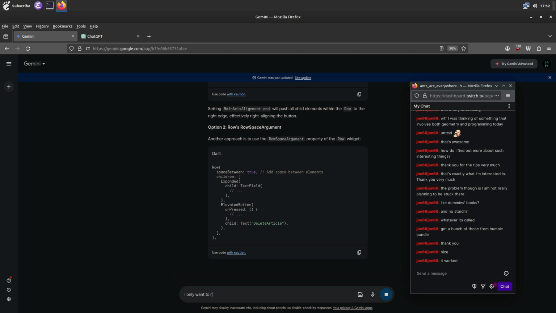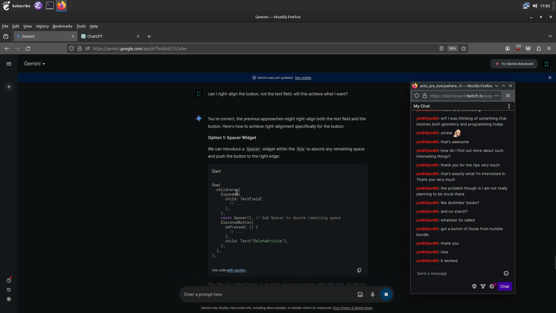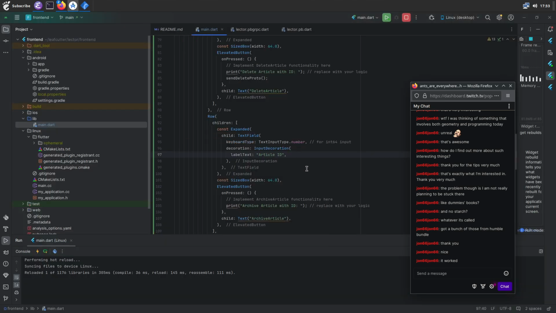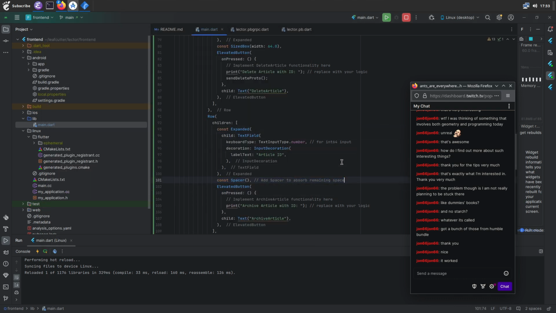I only want to right align the button, not the text field. Will this achieve what I want? So I can add a spacer, which I guess is like, I was adding a fixed width box. I can add a variable width box is I guess what a spacer is about. All right, that's not terrible. Let's do that.